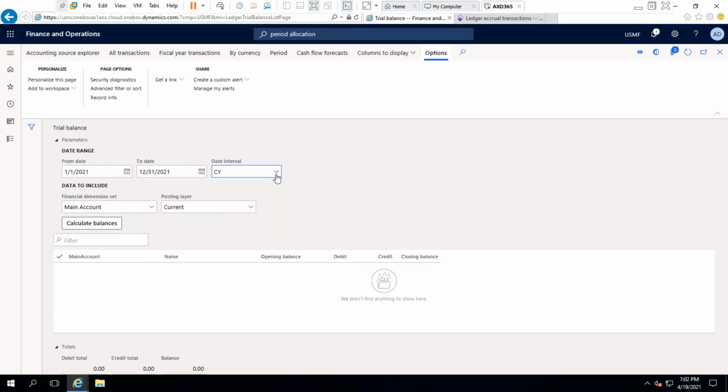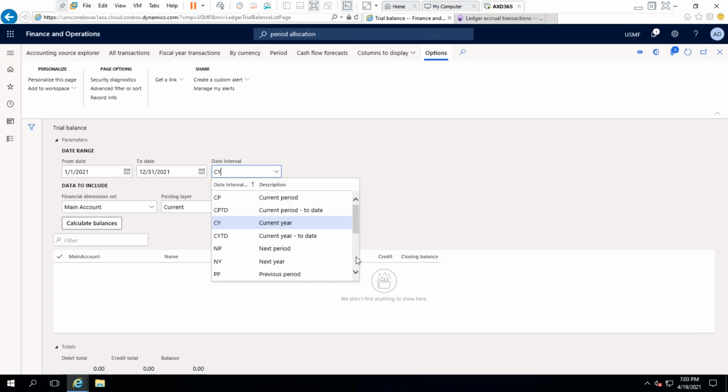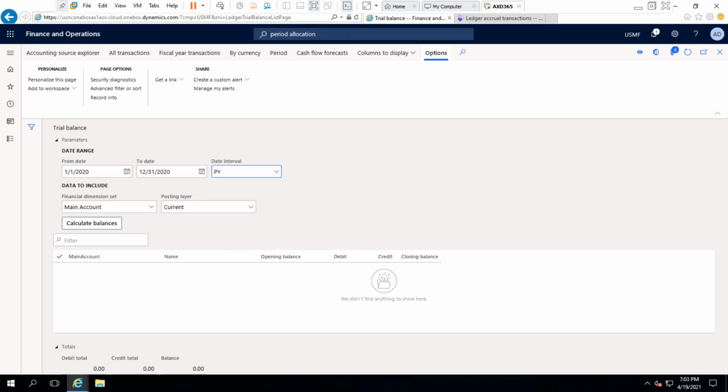So if suppose I want previous year, then we can select previous year. Automatically it will populate the dates. You need not worry, and you can generate the reports. That is the major advantage of date interval. Not only here, there are many reports.